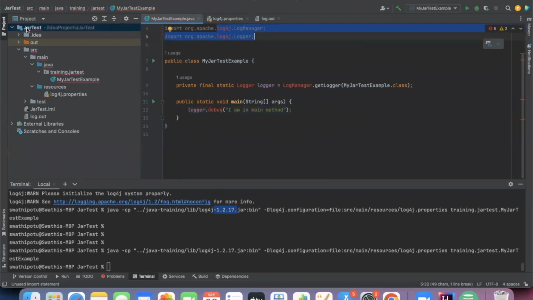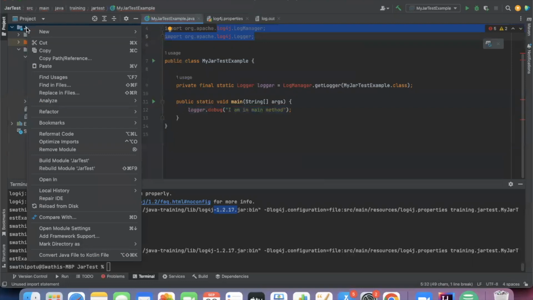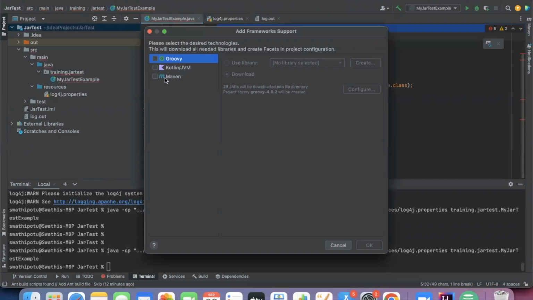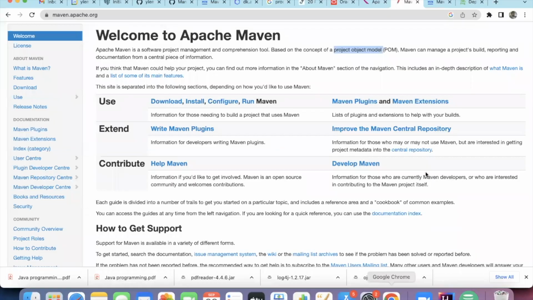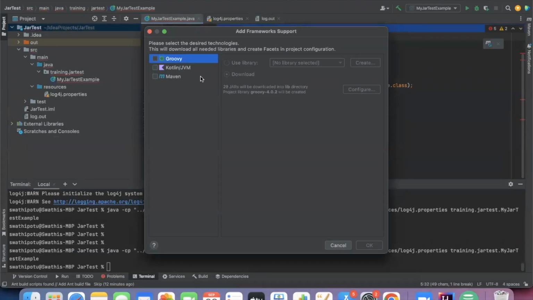Now, simple, right? Your IDE supports Maven. So all you need to do is right click, add framework support, go to framework support, and choose. There are many options actually. There are two competitors, Gradle and Maven, but we will be using Maven here. Click on Maven.